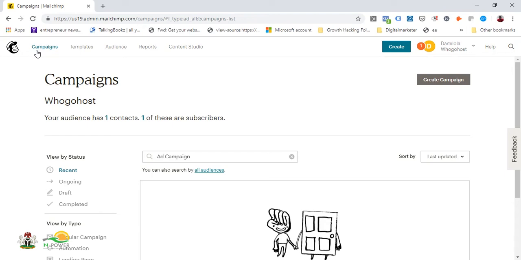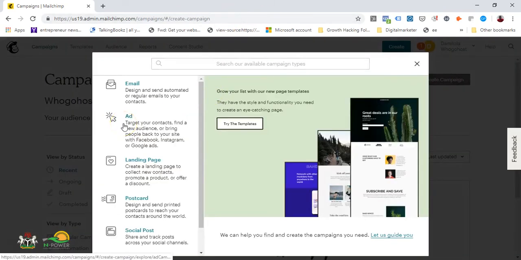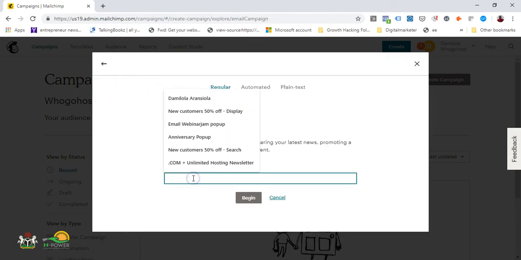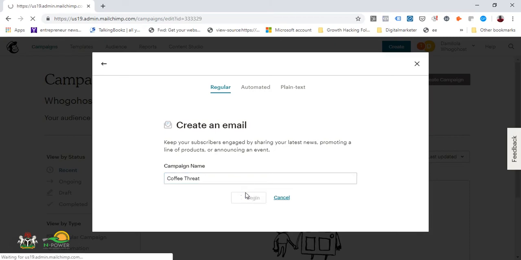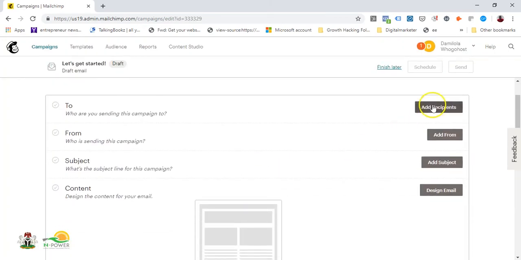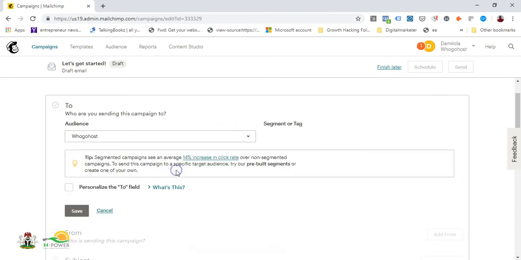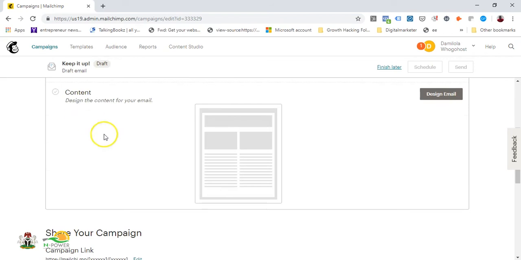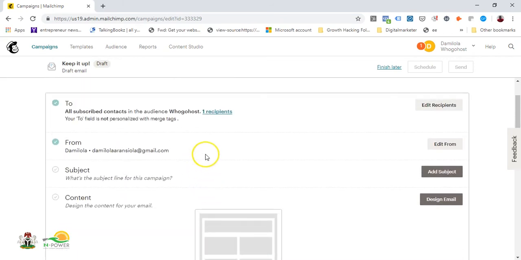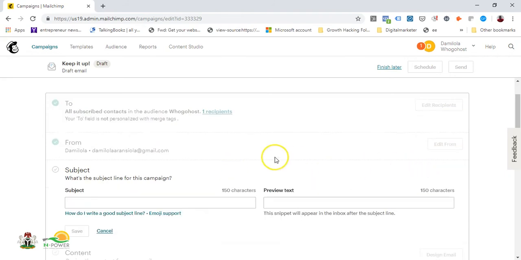Then let me now show you how to create a campaign and how to send a campaign to somebody. The first thing you need to do is click on create. Then you click email. Then you name your campaign. Okay, coffee. So begin. Now I can add the recipient. I want to send to this person. Then content. So what's the subject? Add the subject: coffee art test.